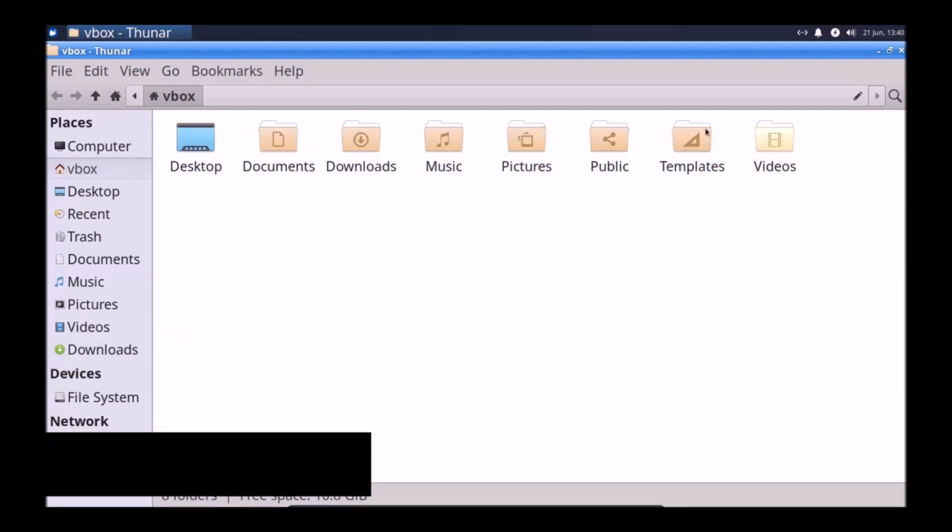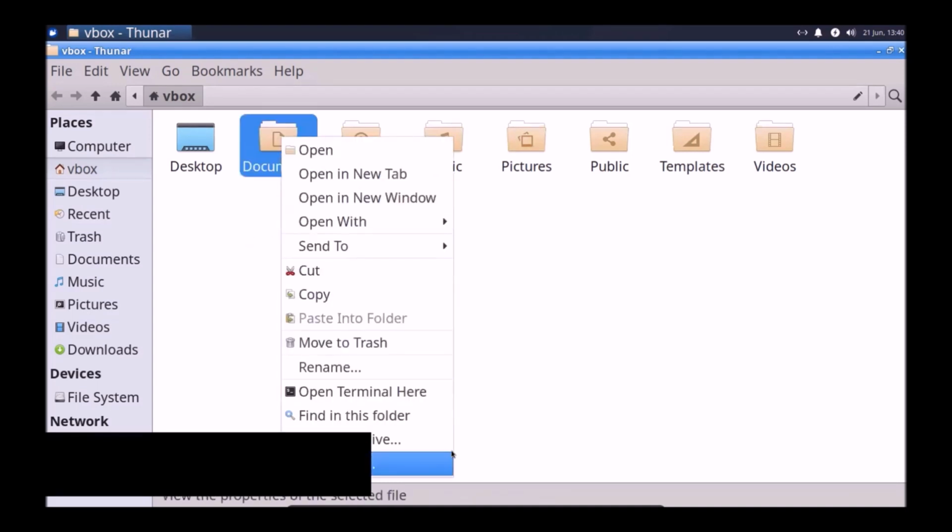Themes, again, you can do, this one has little drawings on them. If we go to properties, not going to do that there.